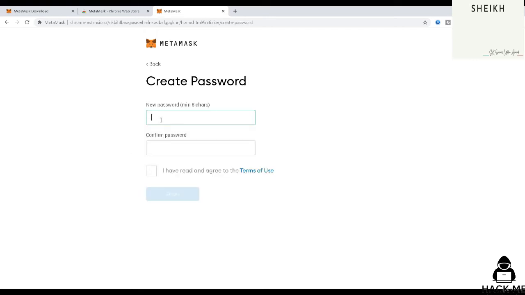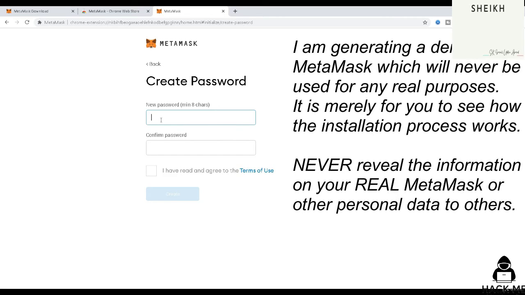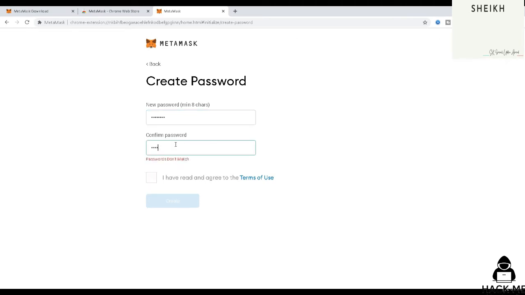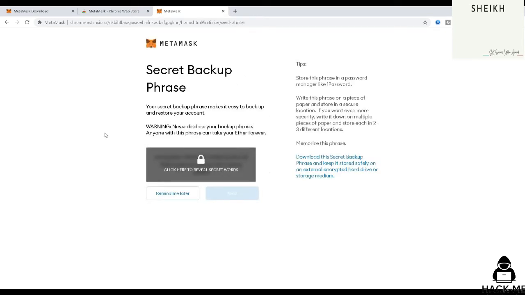I will now create a password for a fake wallet that I'm going to use for you. This is a throwaway MetaMask wallet that I'm creating for you for the purposes of this course. All the information that I'm showing you is just for the purposes of the course. I would not share with you any of this information. So at this moment, you create your own password. And I will agree to the terms and conditions.